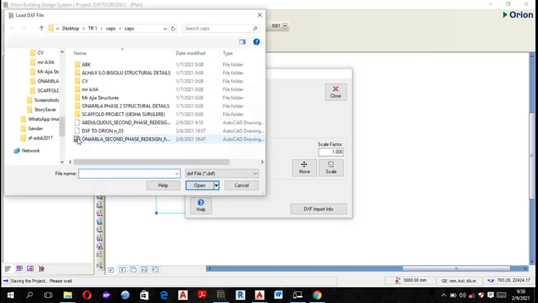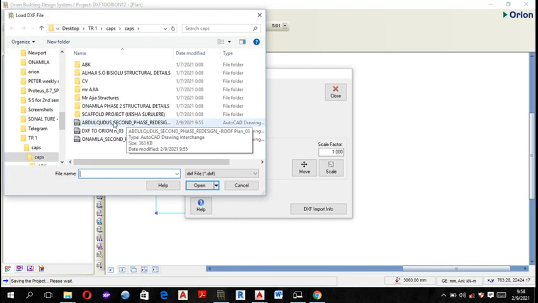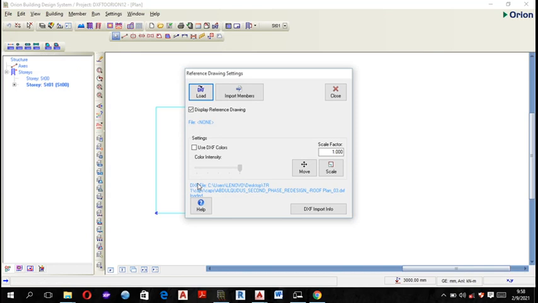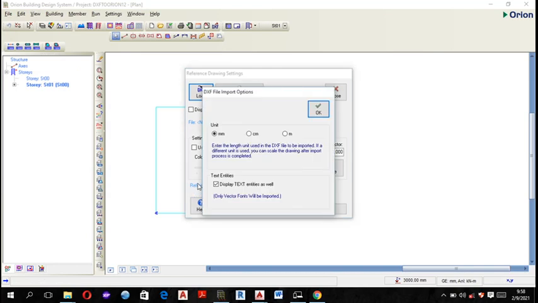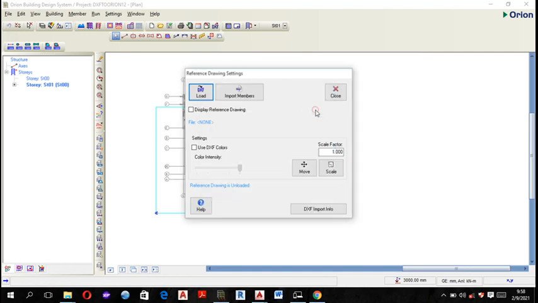Now here we have the DXF file. Then you open it. Now we have to select the metric system we'll be using, if it is millimeters, centimeters, or meters. Now we'll be choosing millimeters, which is very precise in our design system.